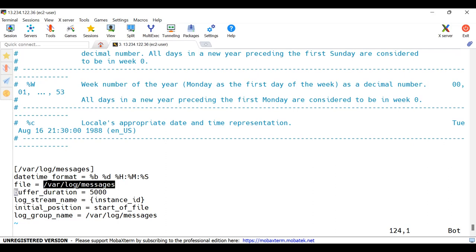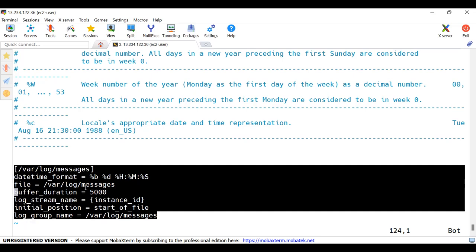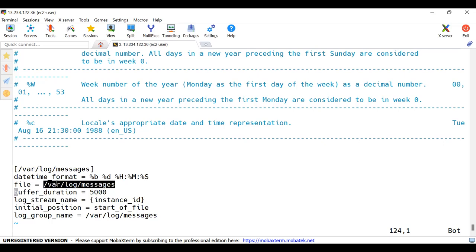And which log file related data do you want to stream? What is the log file we are talking about? Var log messages. Or if you have other files also, you can define them. Multiple log streams you can configure. So with the same format, you can take one more copy and define another log file which is required to be tracked in CloudWatch logs. You can define a logical name here, then the date and time format, which log file's data you want to get, and the buffer duration.